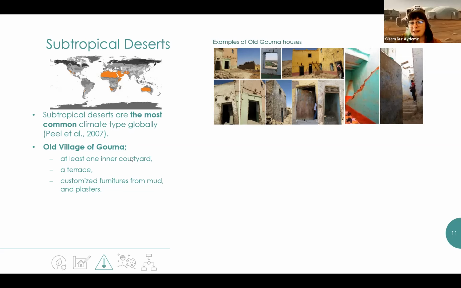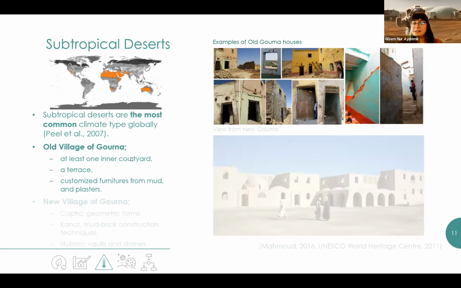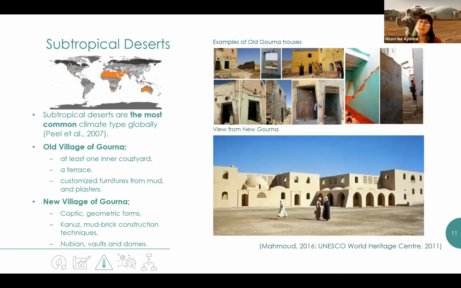One of the examples of vernacular architecture of the region is that complex that I call Old and New village of Kurna. Most of the houses have at least one inner courtyard and a terrace. Although making these courtyards and terraces is very easy on Earth, it is nearly impossible to create them on other celestial bodies for now. New Kurna was designed by Hassan Fathy, and he tried to use an Egyptian architectural language.